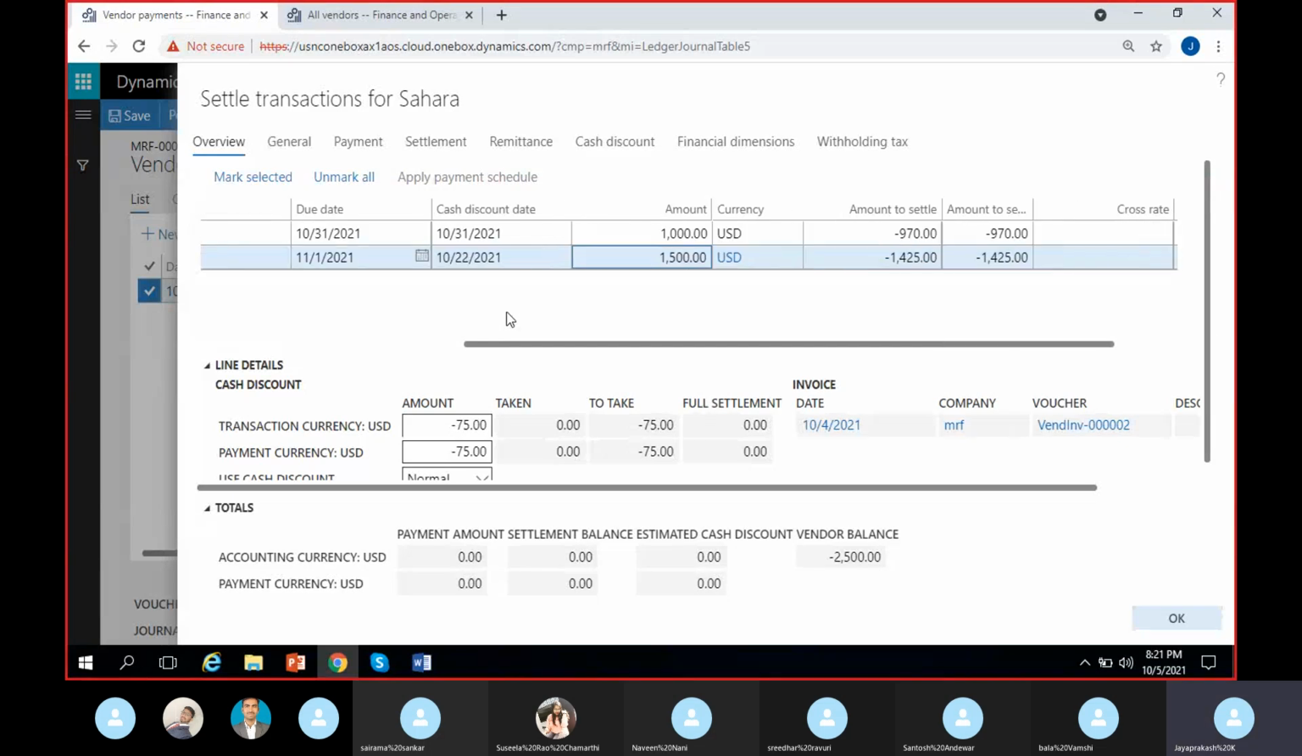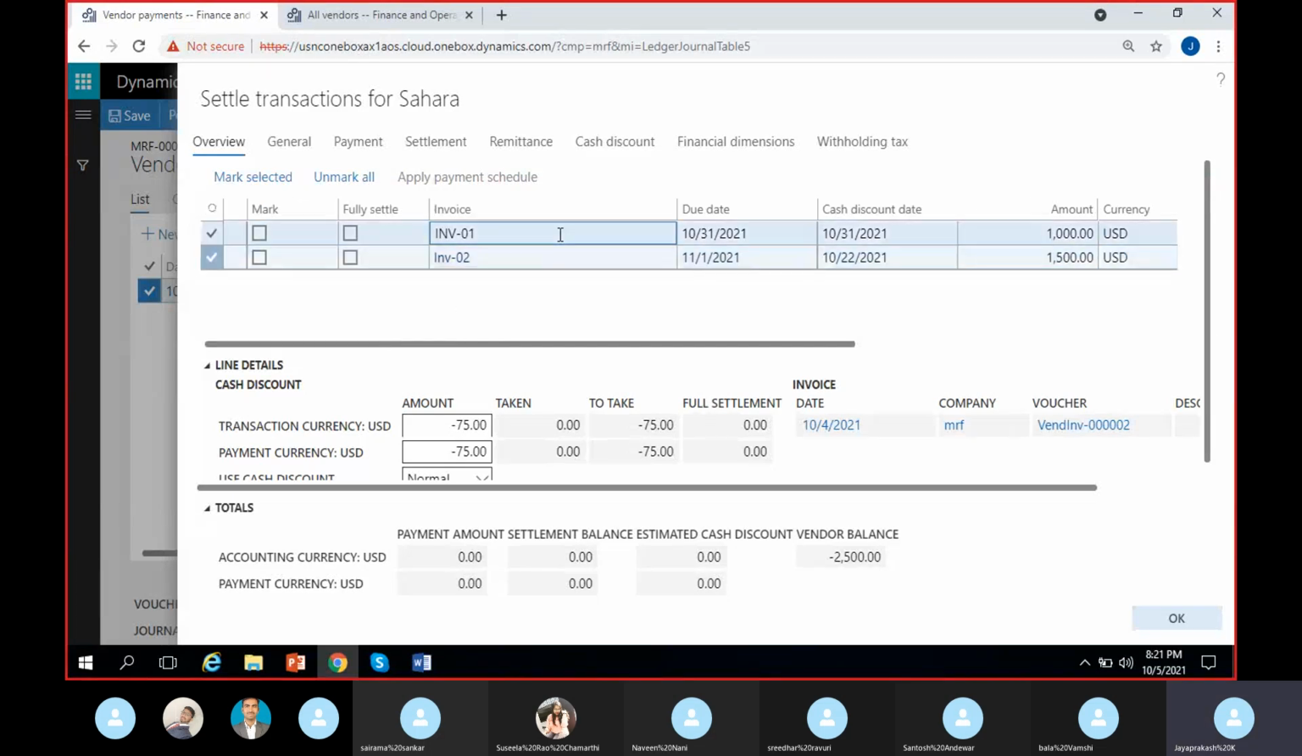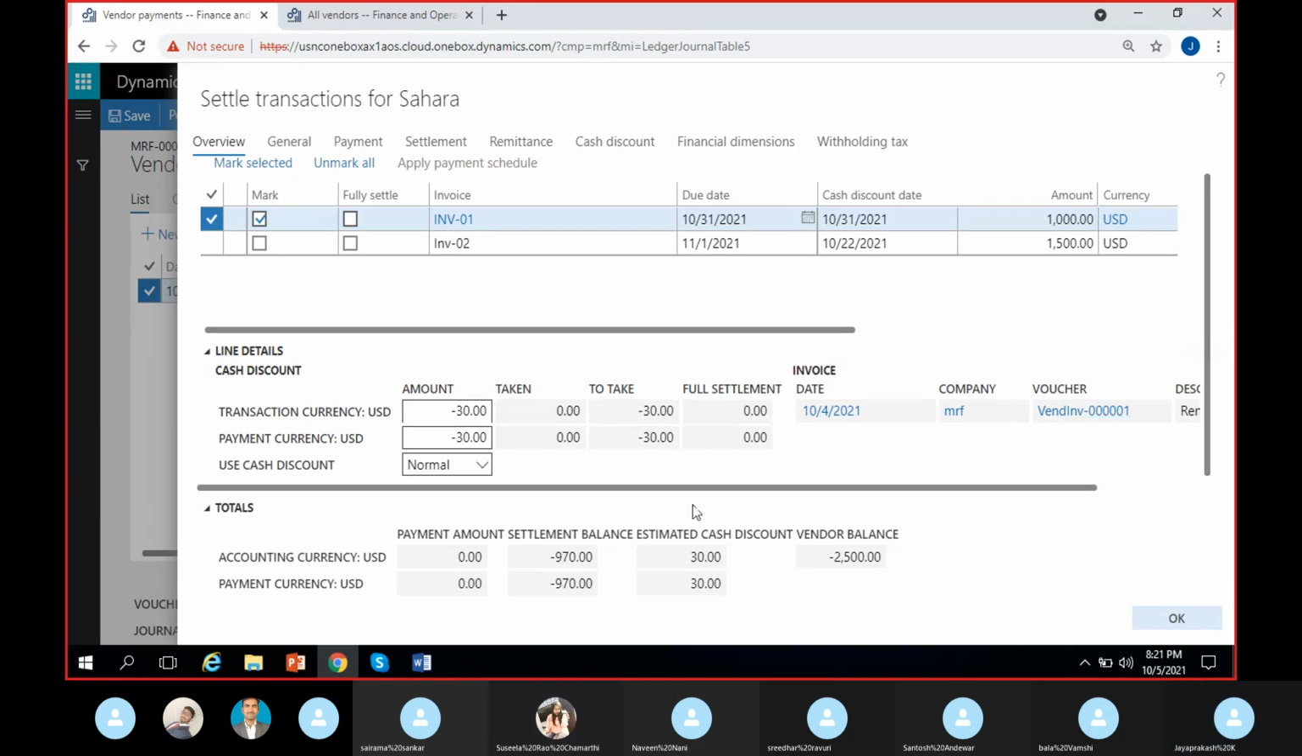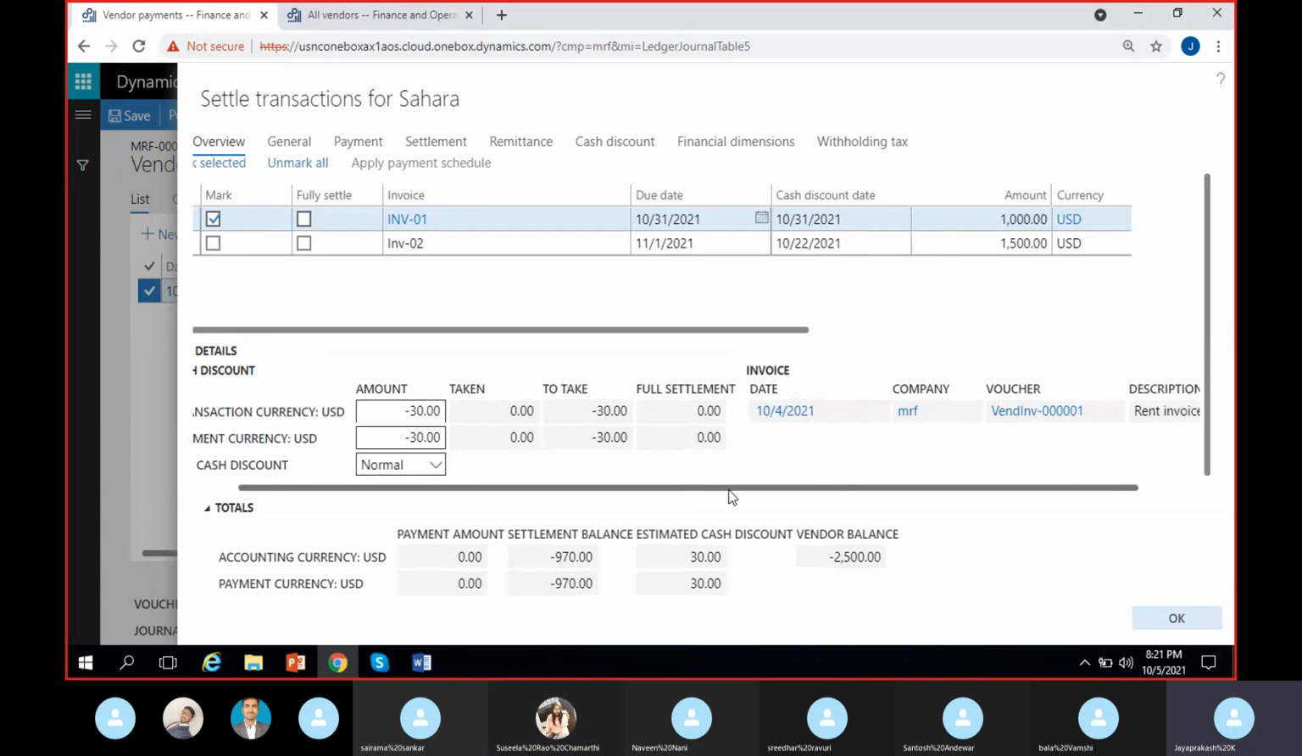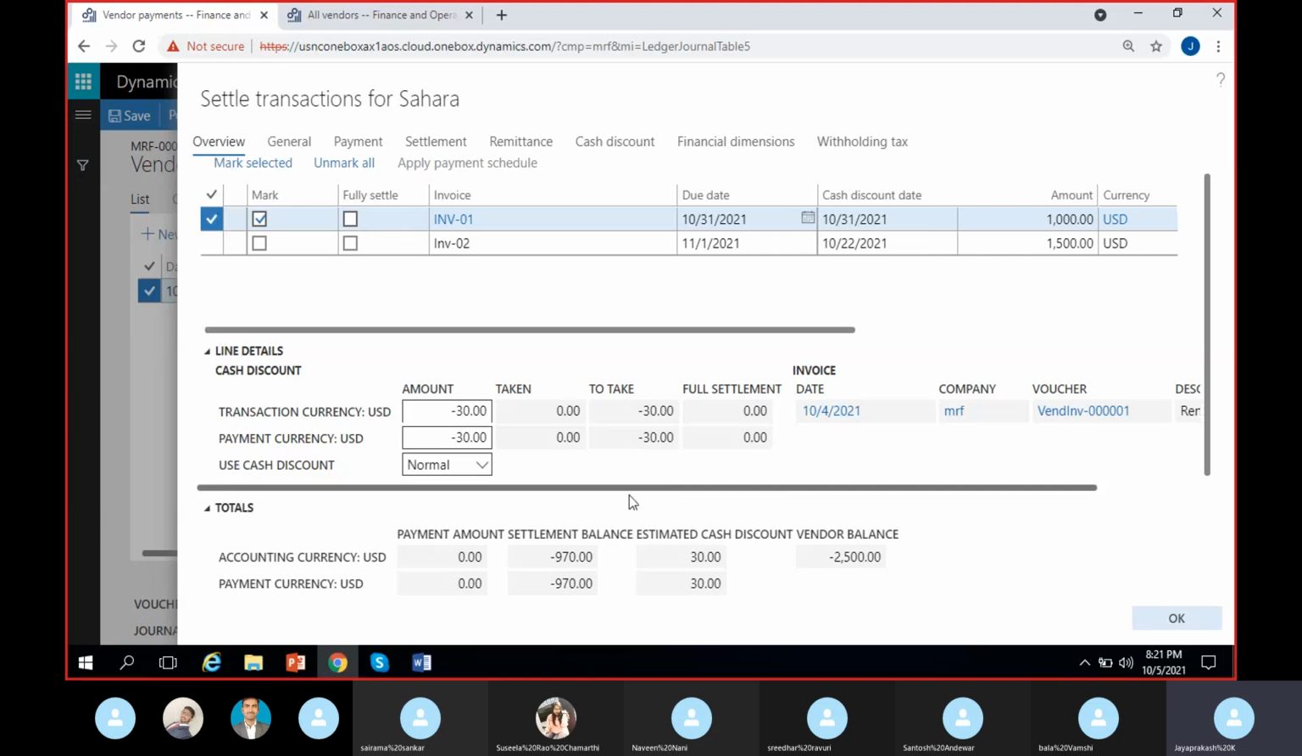Okay. So if I click on this invoice, suppose I want to mark it firstly in order to select it. So I'm selecting it. I can see 970 here for settlement, and I can see 30 as cash discount. Why? We are paying it within the cash discount date.